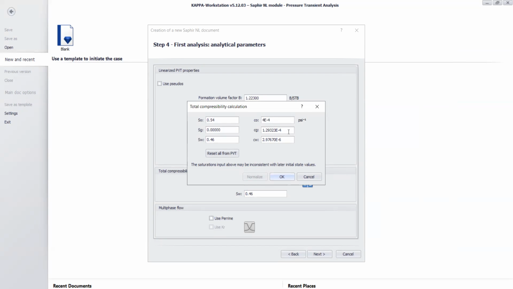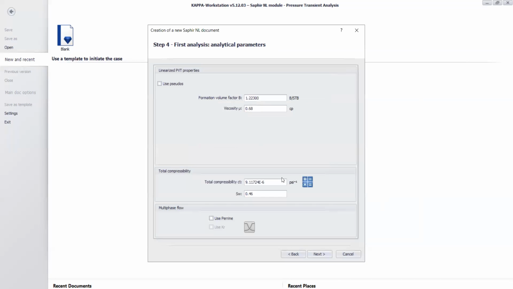And then this, for example, 0.00105. And for the compressibility of water, it should be small. Let's say 3 to the power of -6. The saturations input above may be inconsistent with later initial state values. Okay, you can also reset all from PVT. By the way, as it is just for learning, for simplicity, let's reset all from PVT. Click on OK. All right, so that's it, more or less.